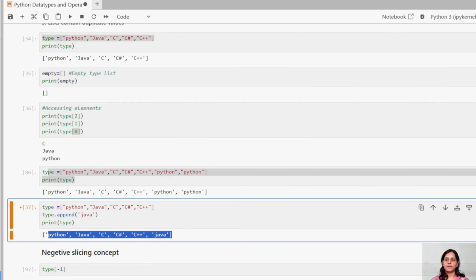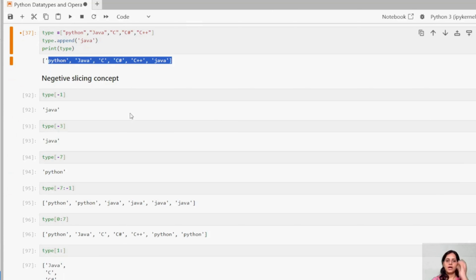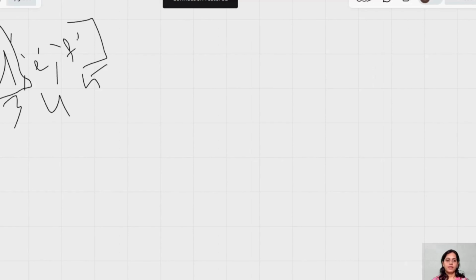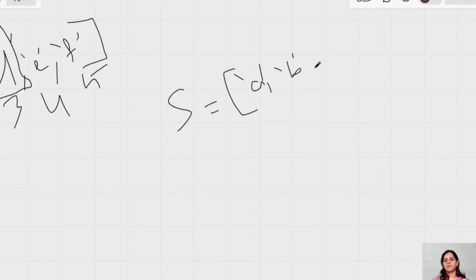See the output. Correct. Now let us see how the negative slicing concept works, guys. So what is negative slicing? Let me go to the whiteboard again. I'm trying to write something here. S is equal to, again I'm assigning some elements, A, B, and D. I'm just taking a simple example to make you understand.